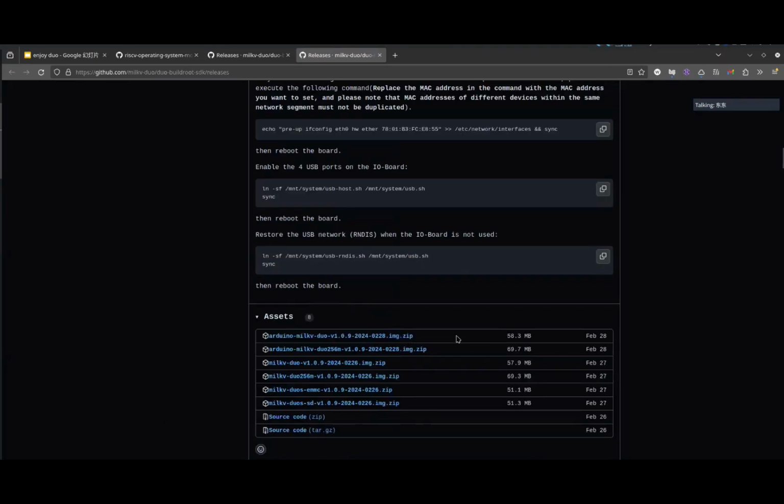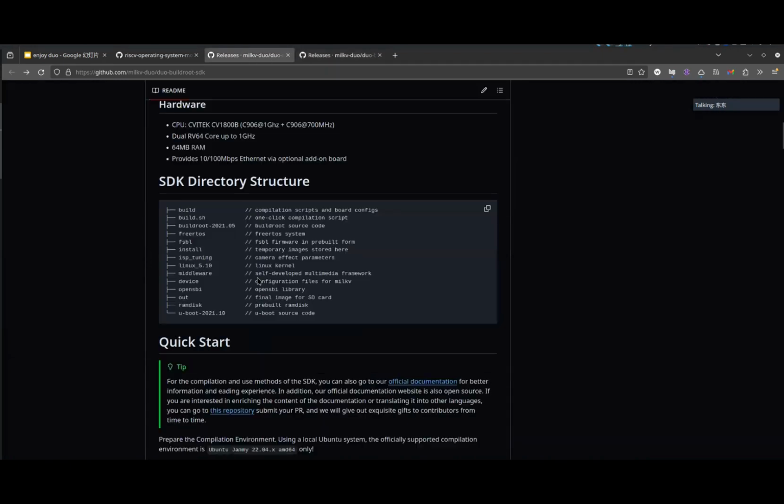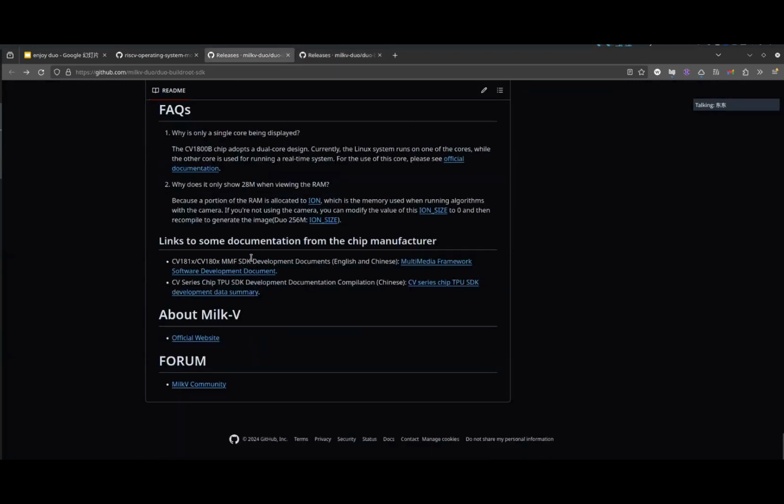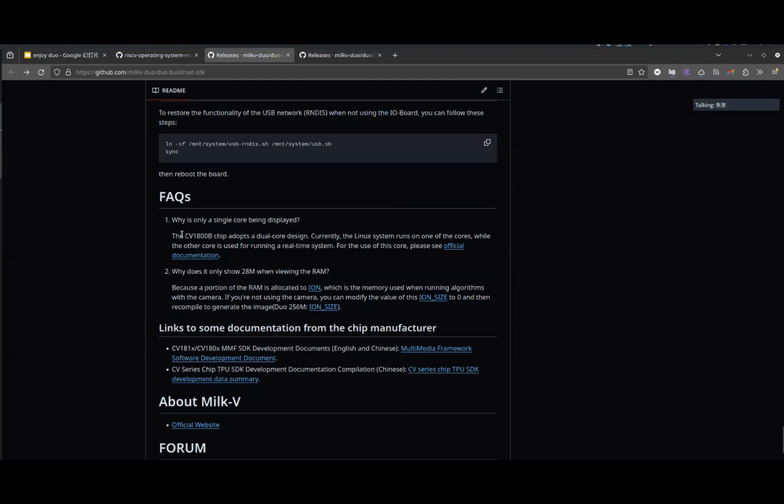If your computer isn't up to snuff or you'd rather not compile, you can download the release version. The latest is Duo 1.0.9, compiled on February 28, 2024. You can download it directly and burn it into an SD card. The advantage of compiling it yourself is that you can customize the compilation options.